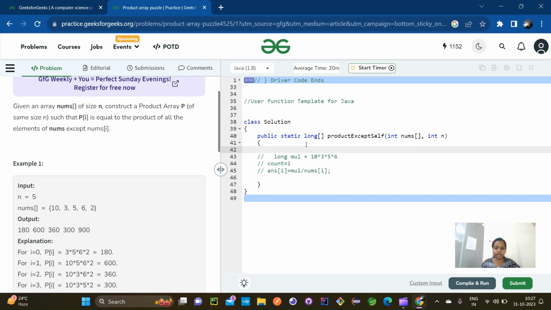So our array elements are 10, 3, 5 and 6 and 0. So my multiplication is 10 into 3 into 5 into 6 into 0. If my count is greater than 0, that means I'm having one 0 or more in the array. So the multiplication of all other elements in the array except this number will be 0, right? So here we have to check, if the current element is non-zero and the number of zeros is greater than 0 or greater than 1, then we have to put the answer as 0.